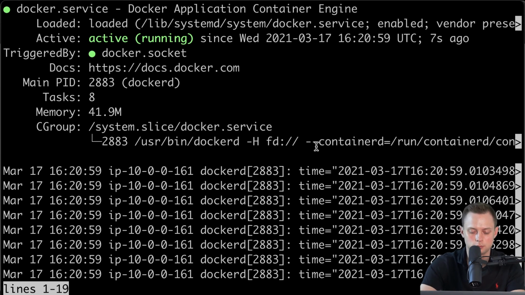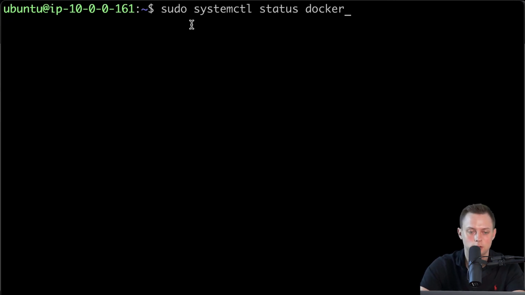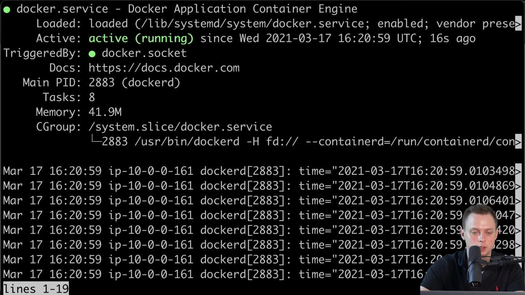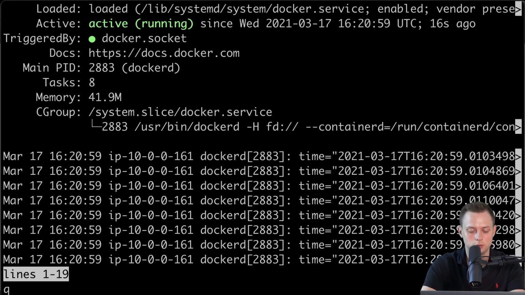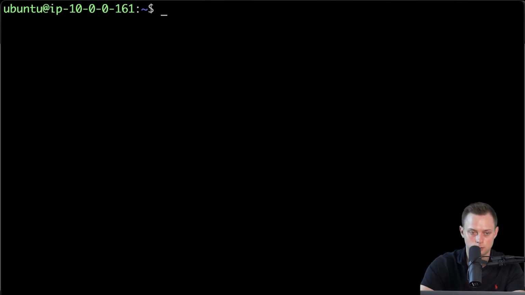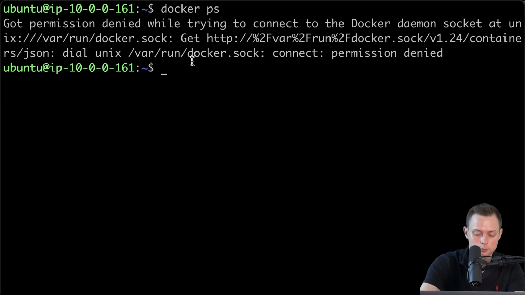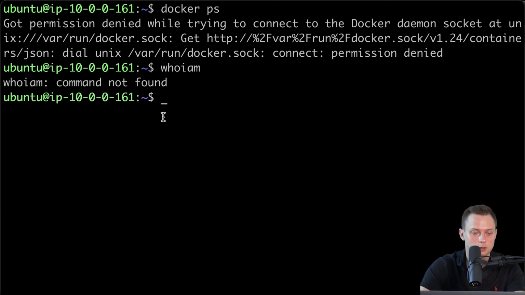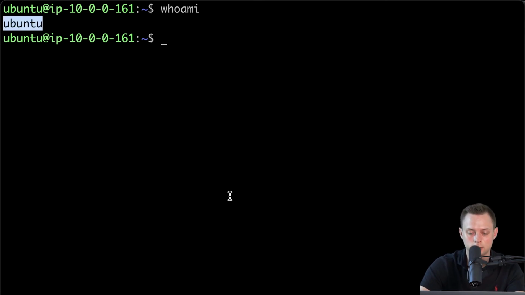Let's check the status. Let me just show you the command that you're gonna run, which is sudo systemctl status docker. And we can see that it's in running active state. All right, but you're not gonna be able to use it. Let me show you. If you run docker ps, most likely you're gonna get permission denied because this user, who am I? Ubuntu is not in that Docker group.